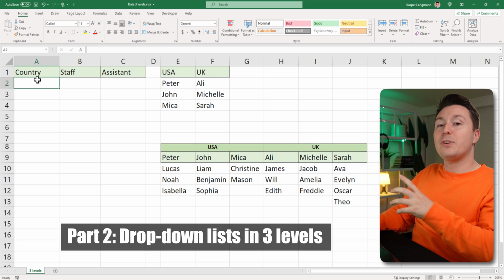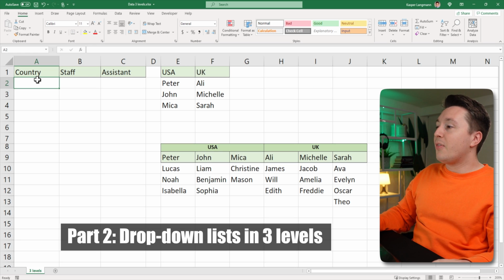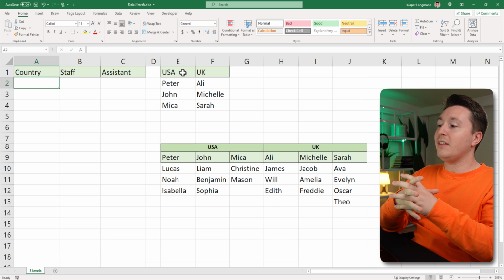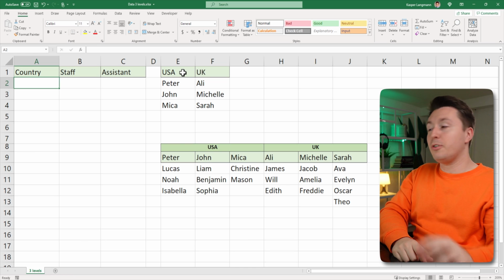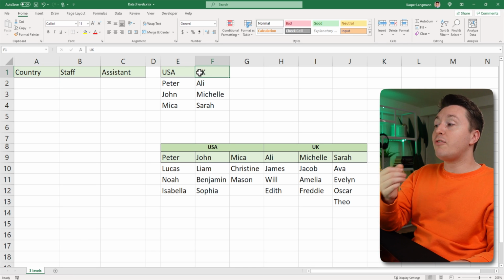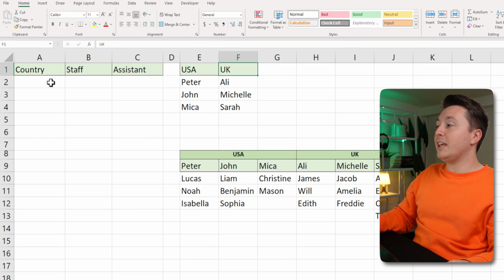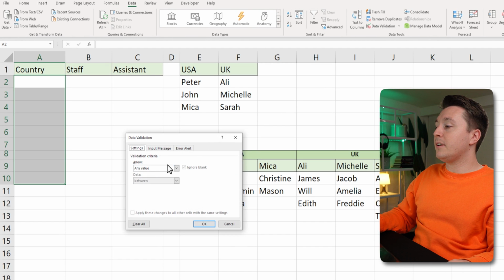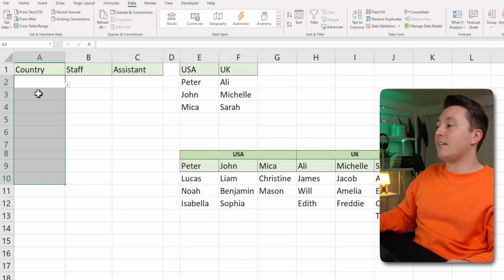So I just switched out the file here for another one that has a smaller amount of options, because otherwise this would be very difficult to show you. So we have USA and UK as countries that we can select over here. So let's just make a dropdown for that to begin with. Go to the data tab and data validation list. And here we select between USA and UK, and that's it.